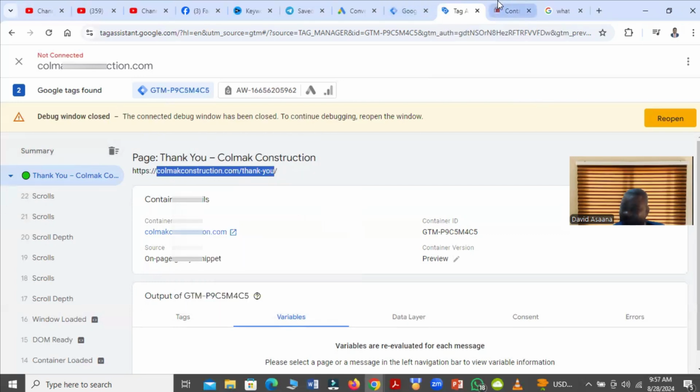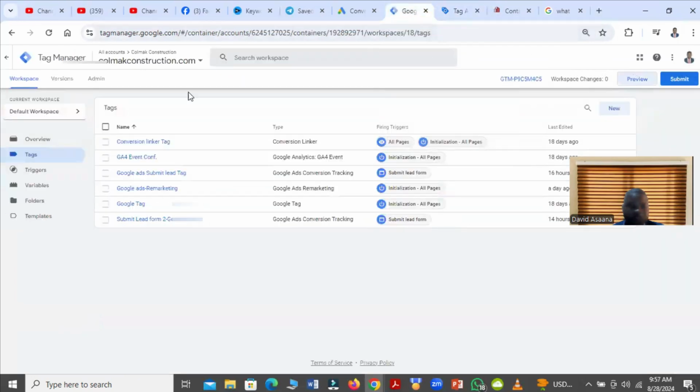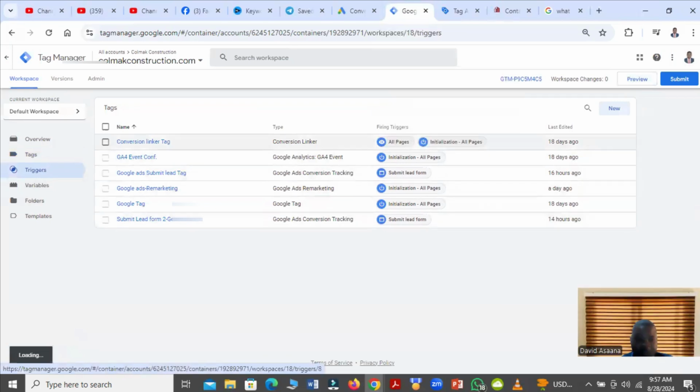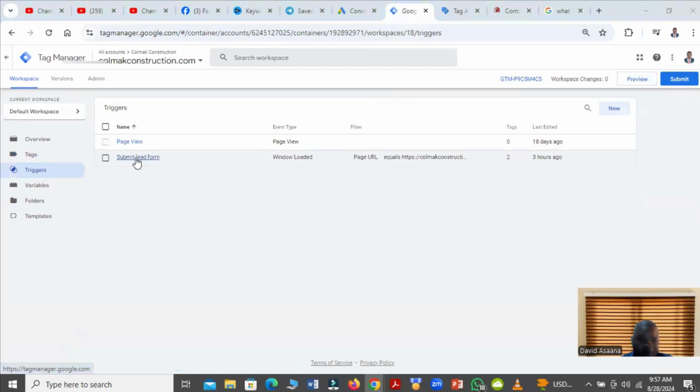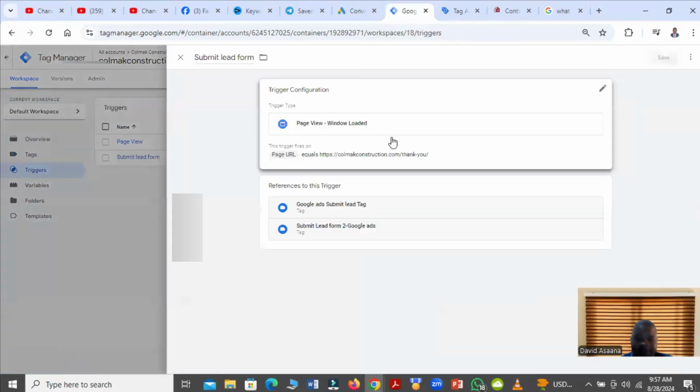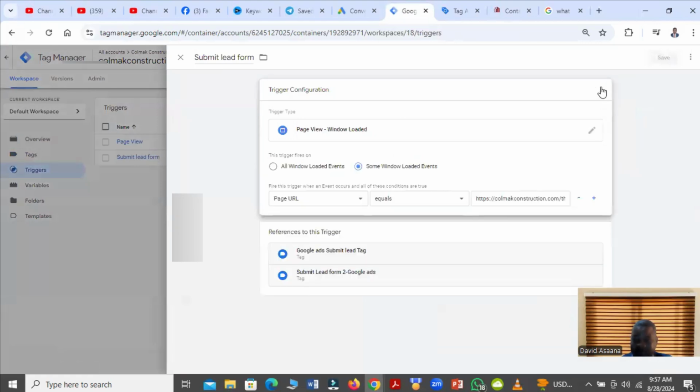So the trigger is not working properly. I have to make the trigger track anyone who gets to the thank you page. Because if someone is at the URL, they've got to the thank you page. So I'll come back. When you come back to the tags, go to the trigger. So submit lead form. I want to change the submit lead form trigger. So when you come to the submit lead form trigger, click on edit, okay?